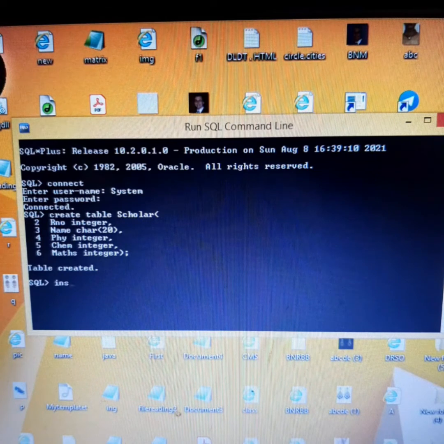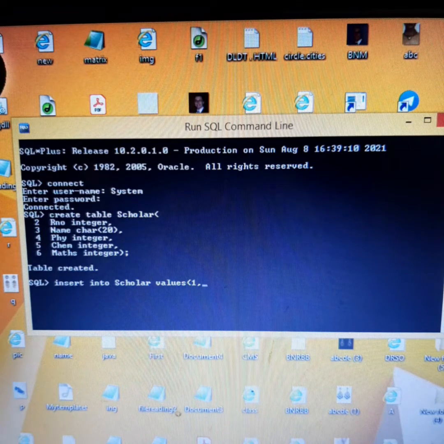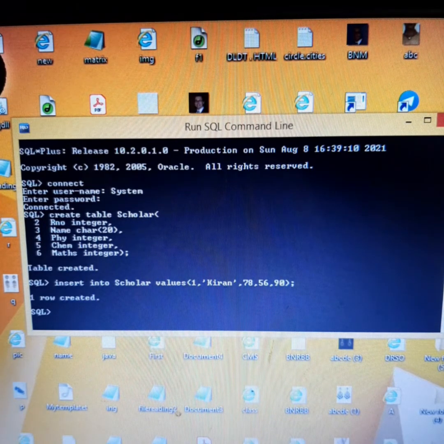Now to insert records into it, the DML command that I am using is insert into scholar values. I'll have to enter in sequence wise order 1, then here it is Kiran. In single quotes the name should be entered. Then whatever marks I want to give, I'll give here. One row created has been given.